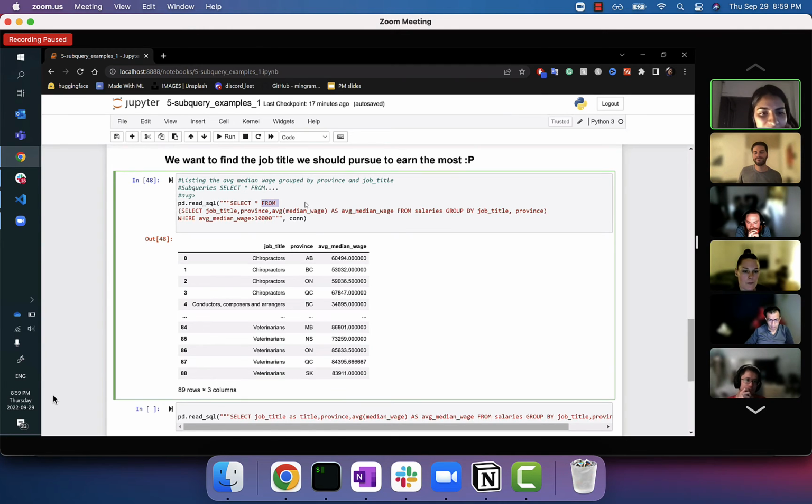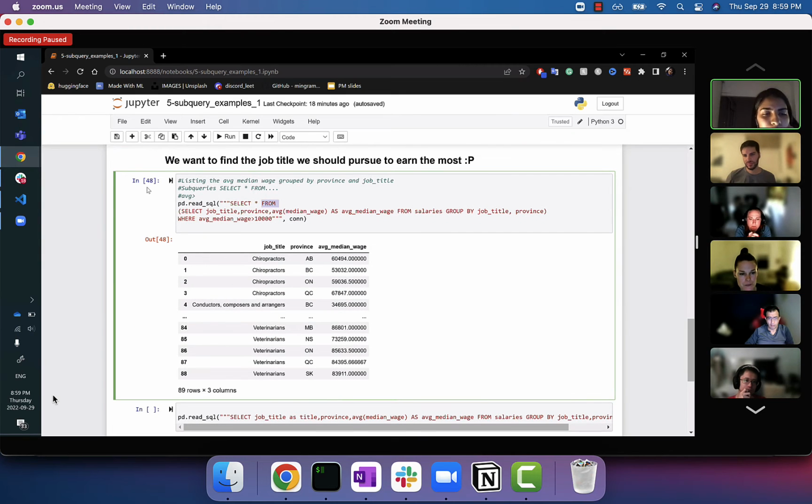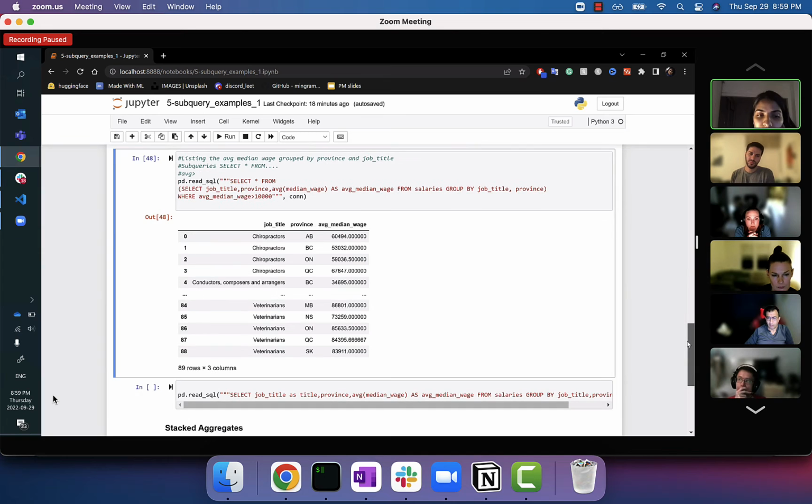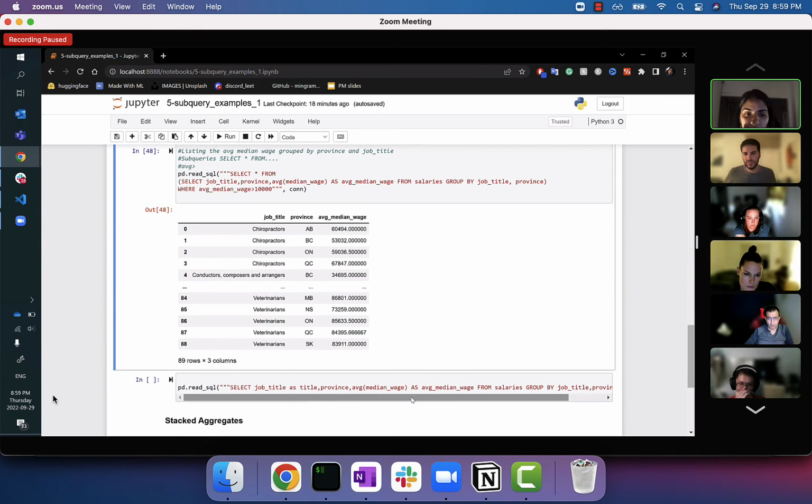So now we know what a subquery does. It returns a table in this case, and we can query on that table with a select. We can use a where clause, and let's see what else we can do. And why do we want to use this? There's something called stacked aggregates. This is one of the main use cases of subqueries.